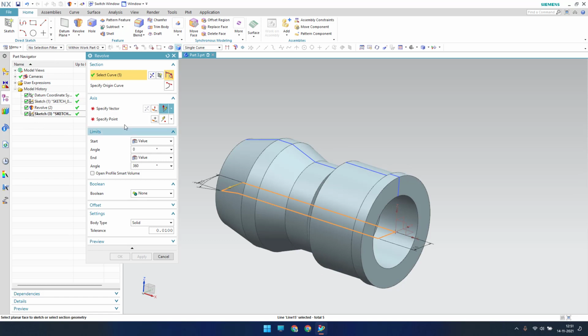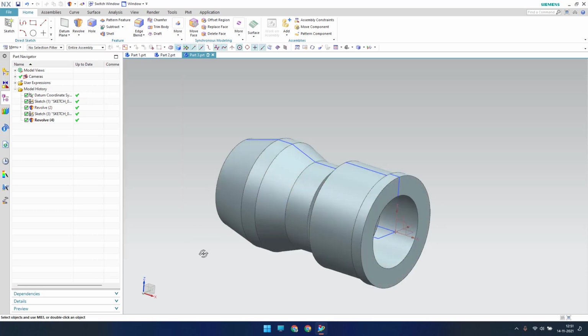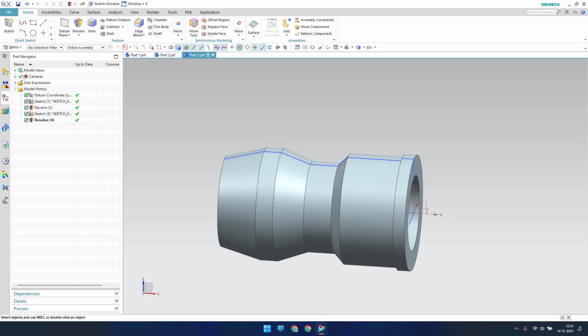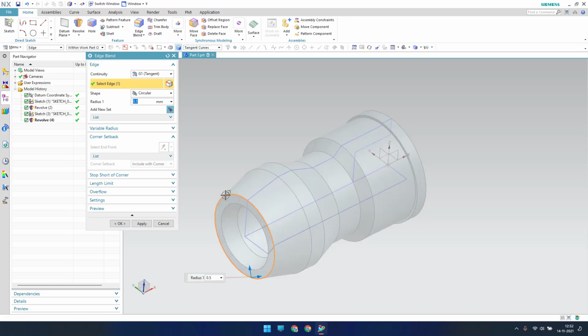I'm going to select this sketch. It should be along this direction, and the point will be this, and it should be removed from the body. So I'm just going to remove it from the body. Okay, so this is what we got, and now I'll provide an edge fillet. So this is an edge blend with 0.5 mm.